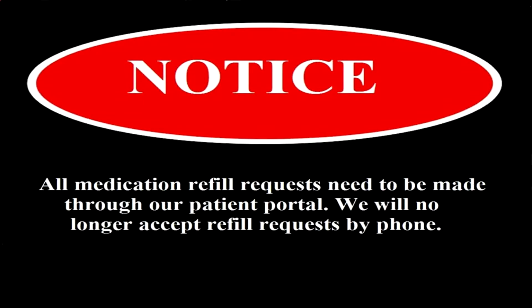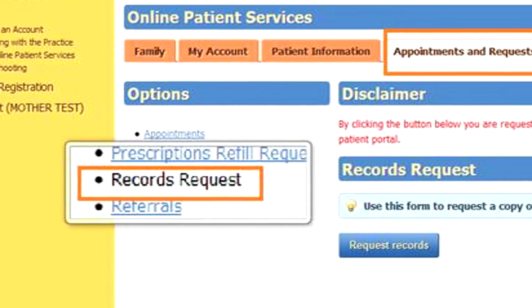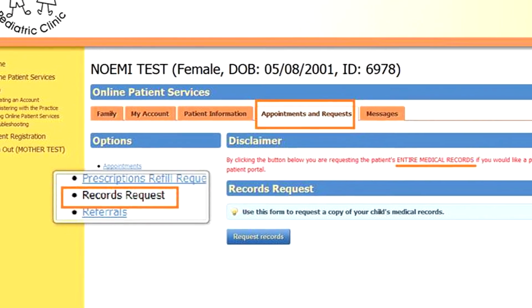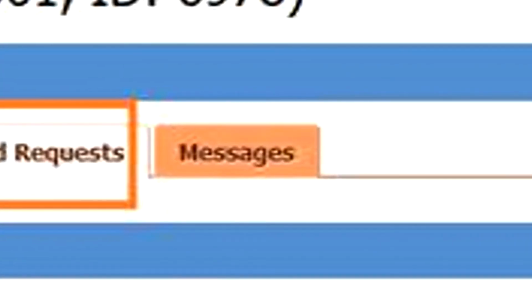Notice, all medication refill requests need to be made through our patient portal. We will no longer accept refill requests by phone. Let's look at the Records Request tab. In this tab, you can request a copy of your child's entire medical records. Simply click on the blue button. Remember, if you just want a portion of your child's record, use the Message tab to send us a message.